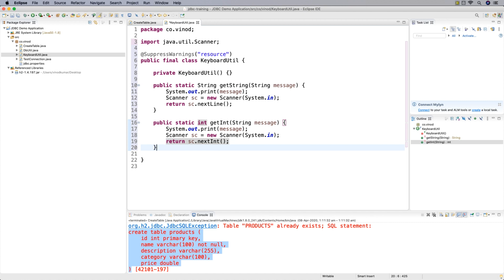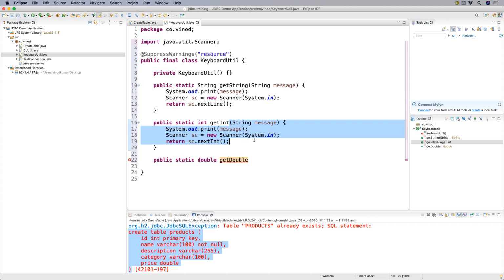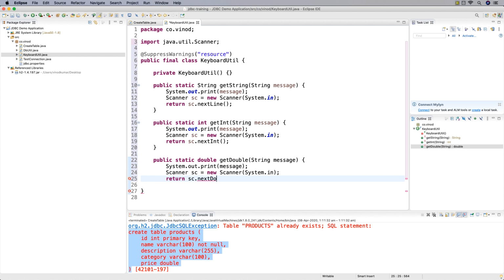So one last function that we want to write here at this time is public static double. Let's call it getDouble. Once again, this up to here remains the same thing. In fact, up to here remains the same thing. I'm going to copy and paste that. But then, of course, it's the nextDouble. So I'm going to call the nextDouble function and my util class is ready.